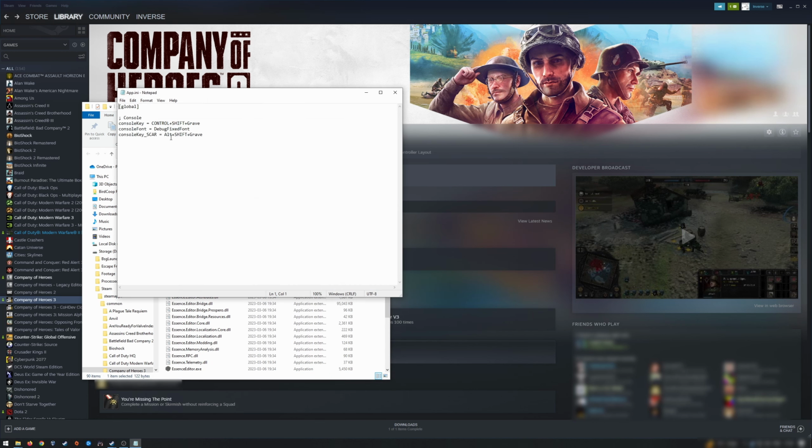We're going to double click this and it's going to open up a notepad that's going to give us some hotkeys. The big one we want here is this right here. This is going to open the console for us while we're in the game. So remember this, for me, and I believe the default is CTRL+SHIFT grave, which is the tilde key.